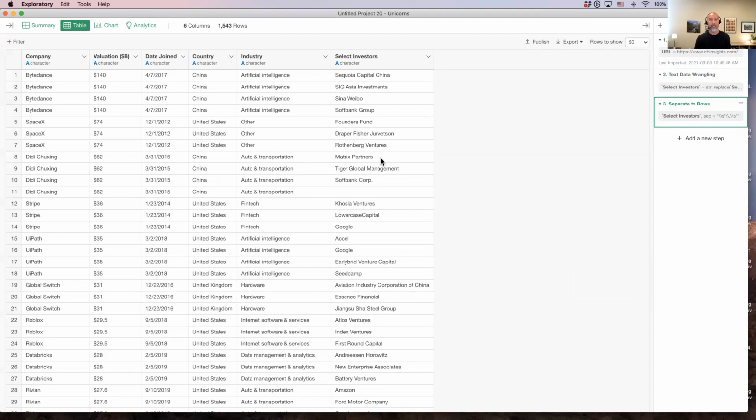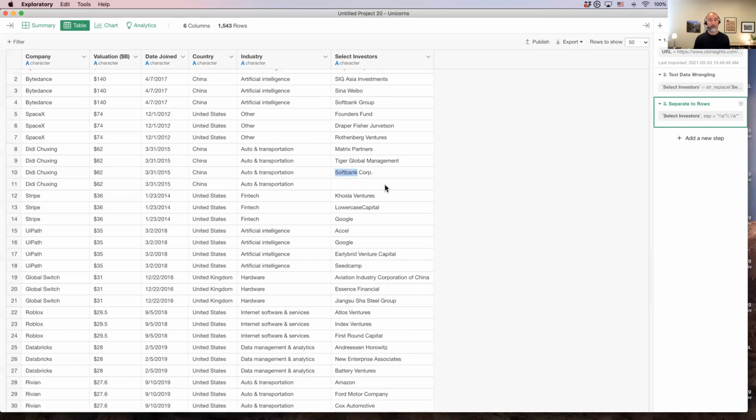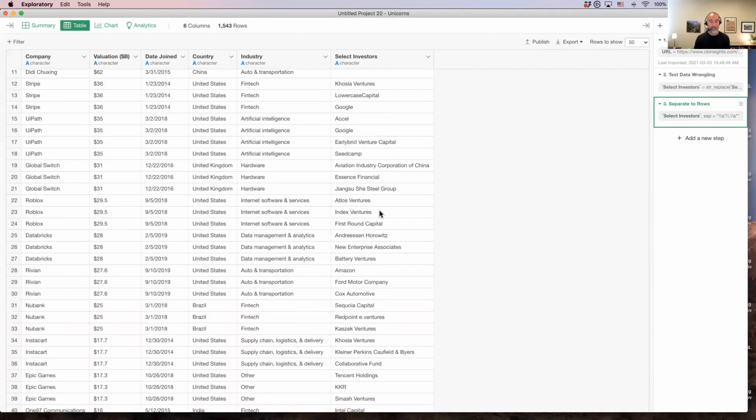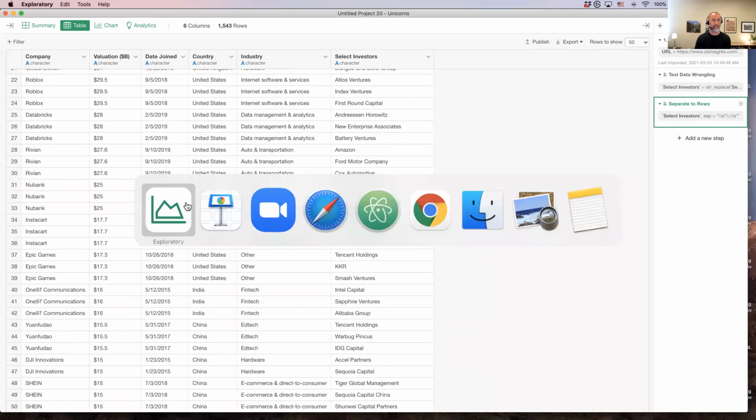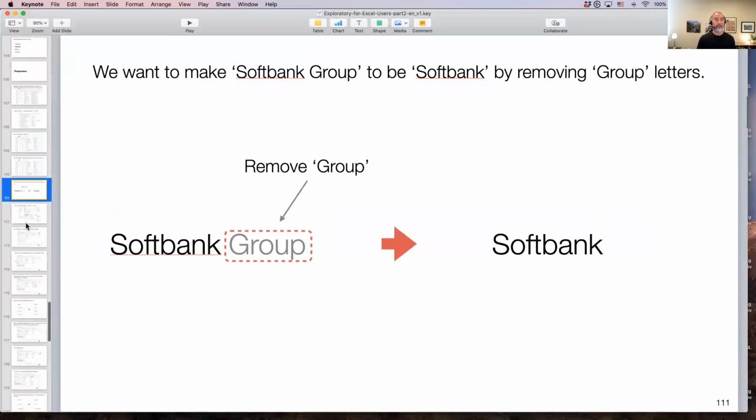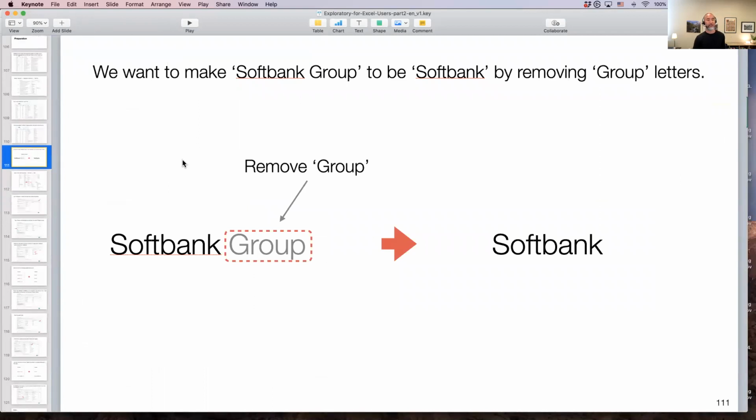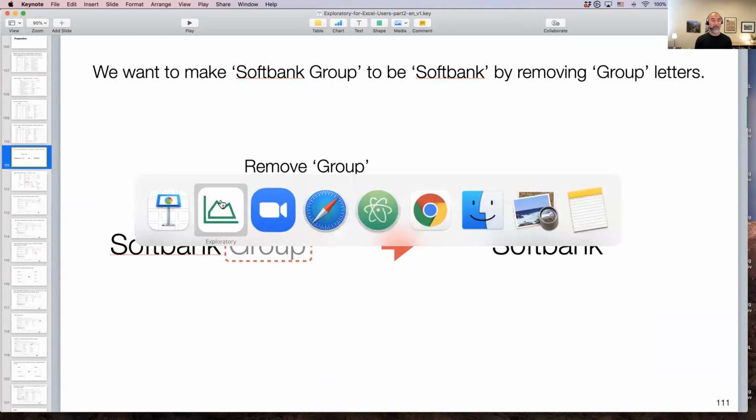Okay, and I want to focus on this SoftBank. SoftBank Corp or SoftBank, there are other types of SoftBank entries, like capital or something like that. So that basically is something I like to do. Here, I want to get rid of this group so that this becomes just SoftBank. And any variation of SoftBank, whether SoftBank group, capital, SoftBank company or whatever, I want to make them all SoftBank. Then I can understand how many unicorns they have, right?